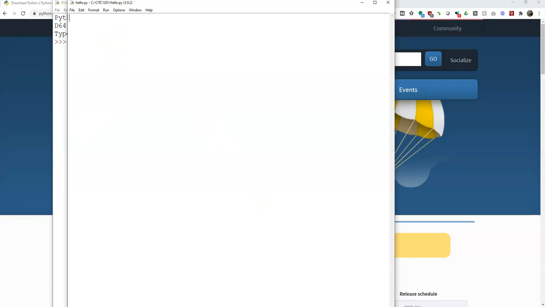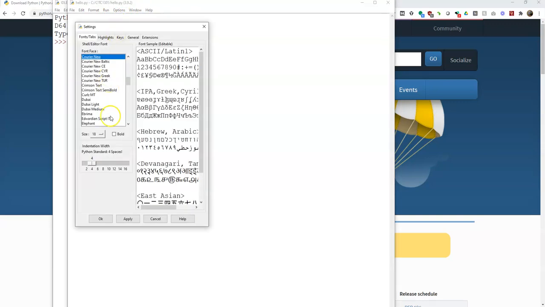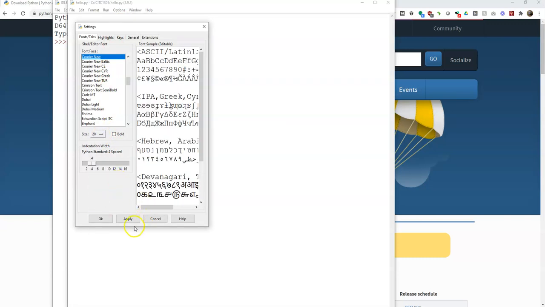So I would recommend, if you're like me and you're a little bit older, configure IDLE under options. It's already on 18, so it's already stuck from where I did it before. Let's make it a little bigger, 20.